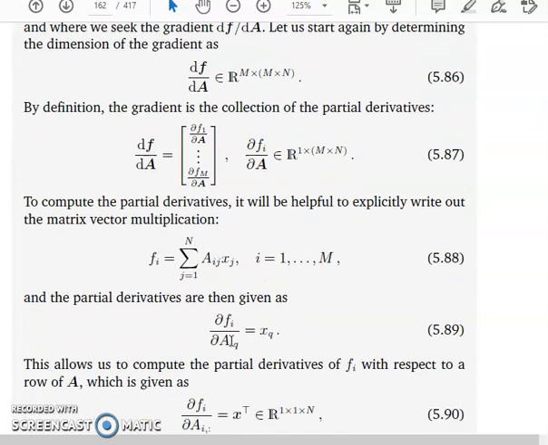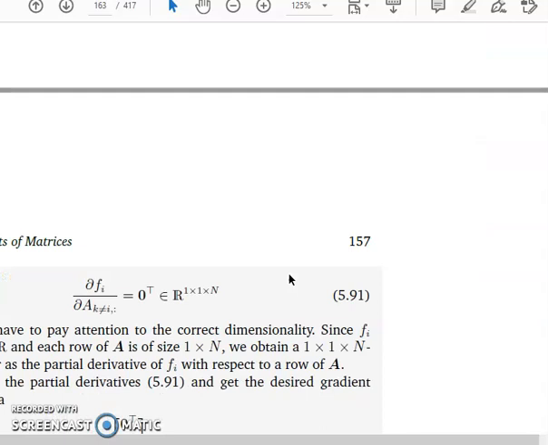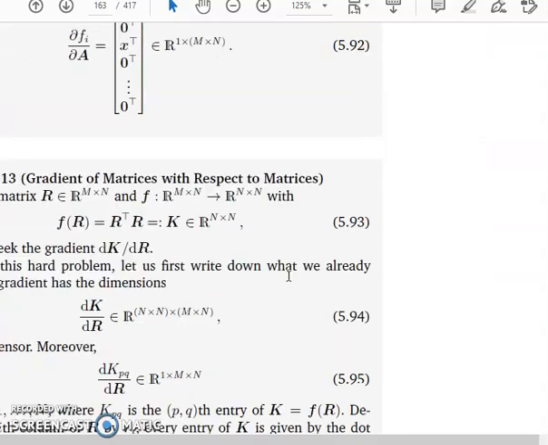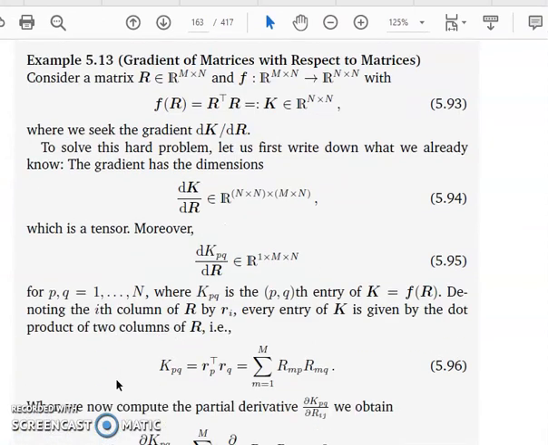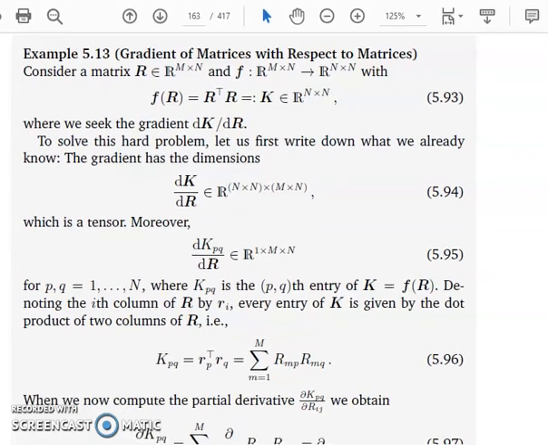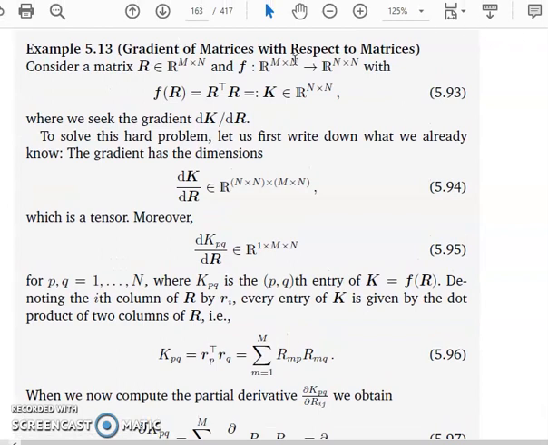For example, we can see how the matrix dimensions are taken when a matrix is differentiated with respect to a matrix itself. So what it means is we will be finding the gradient of matrices with respect to a matrix.